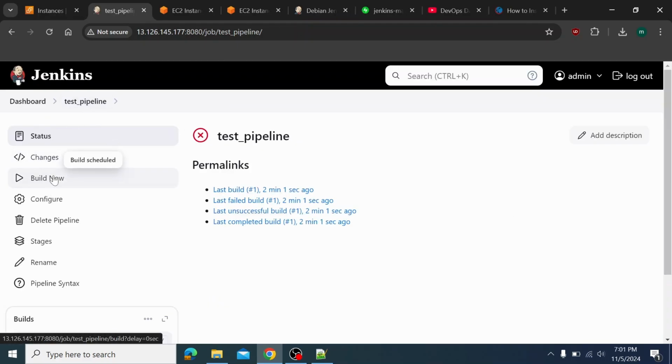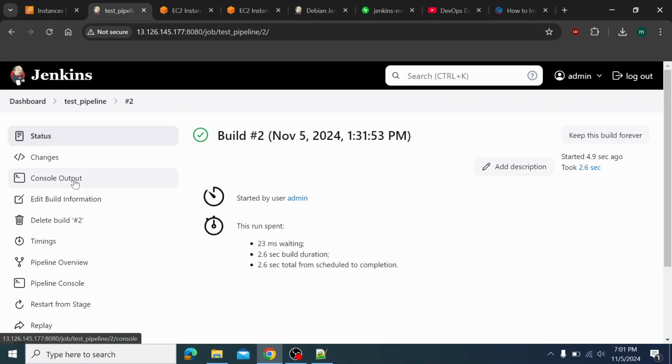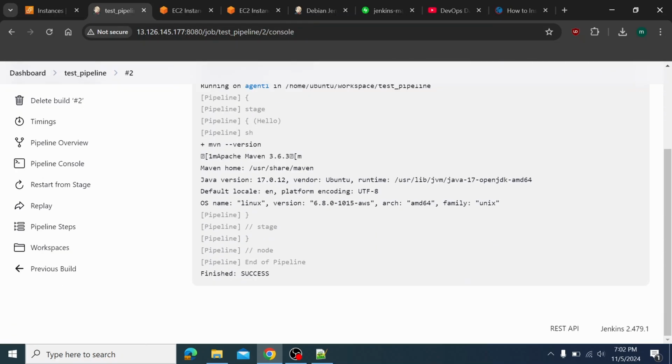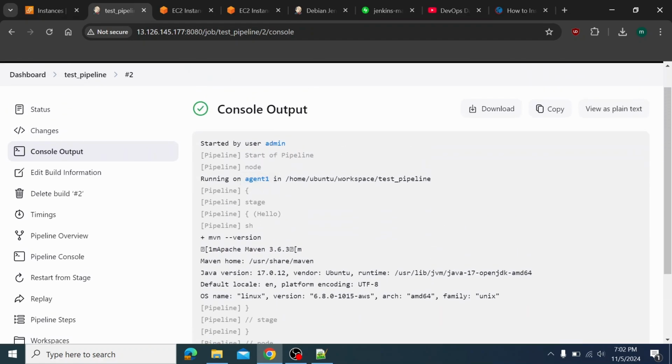So we'll see it is able to build now. Yeah, as you can see, it has successfully built our job, and we get the required output from our agent 1. So that is the overall thing.